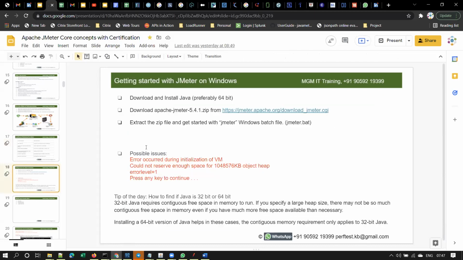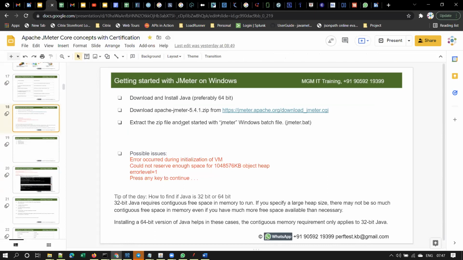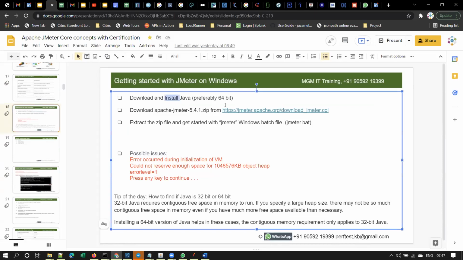Okay. So let's move to the next slide. We have already started with JMeter yesterday. If you want to use JMeter, you have to install Java on your machine, because JMeter is a Java application. JMeter is developed using the Java programming language. So you need to download and install Java on your machine if you want to use JMeter.